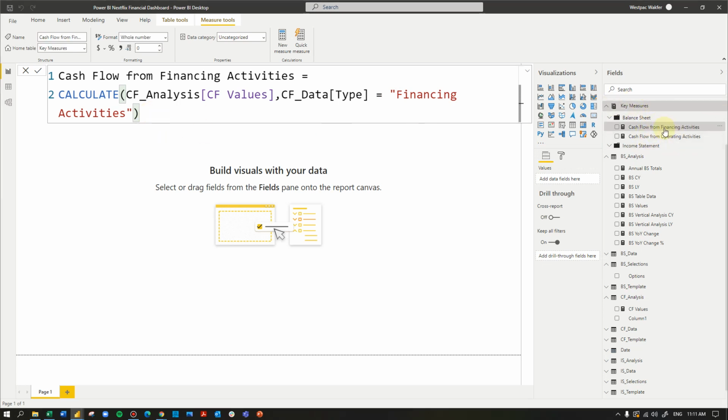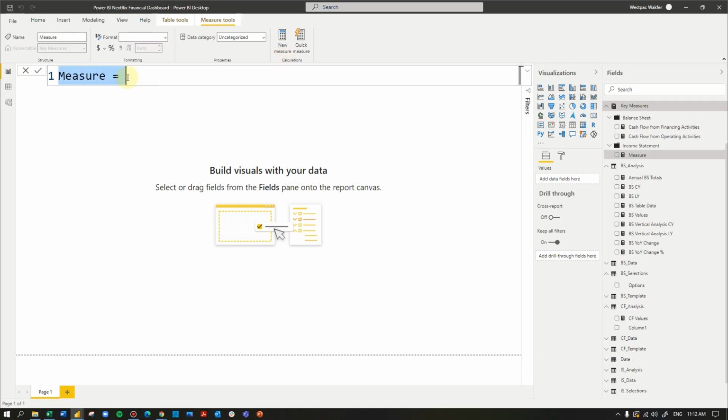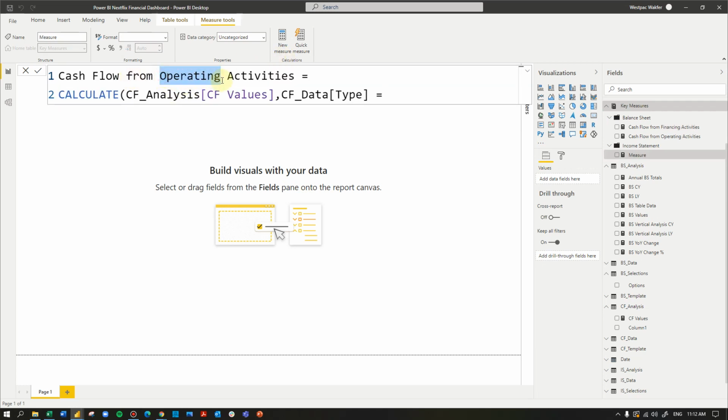You'll see that I've created mine under the balance sheet. We'll change that later on. We'll create a cash flow statement group, and we'll just drag and drop it to the cash flow statement group. Okay, next one is going to be from investing activities. And I'm going to say if the top column includes investing activities, show me the value.